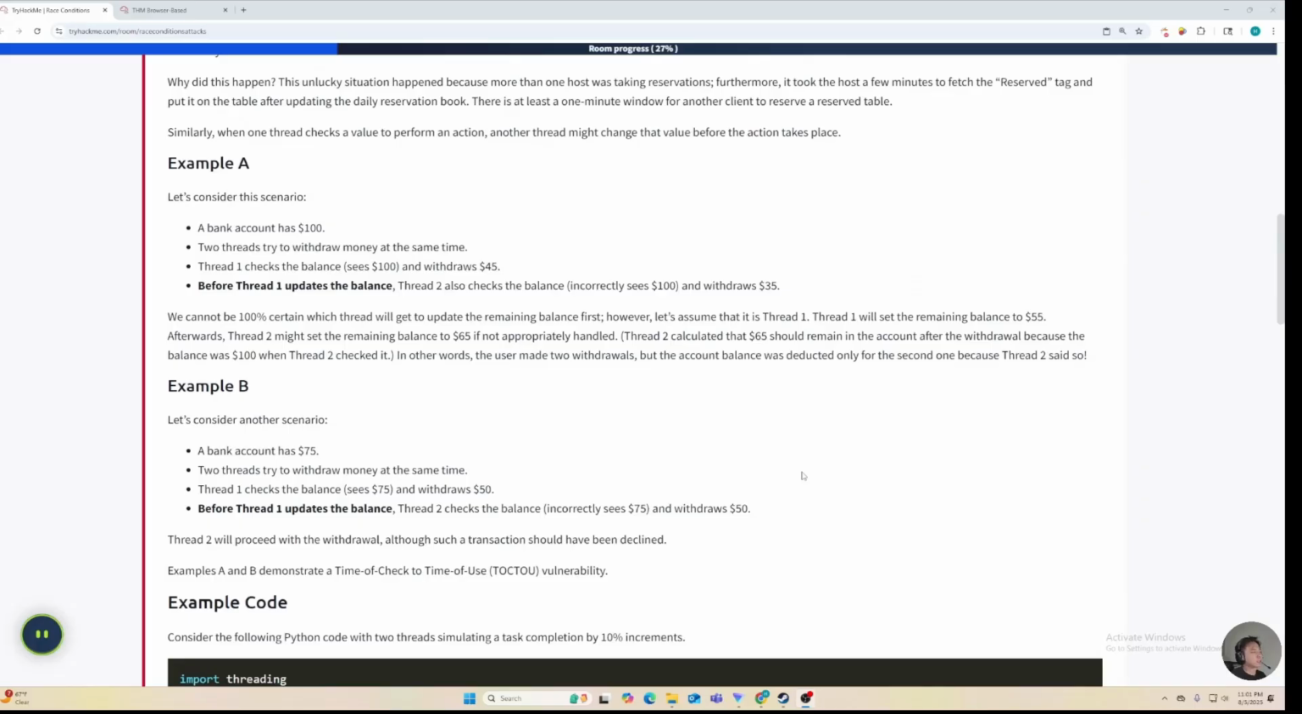Example A, let's consider that we have a bank account with $100. There are 2 threads trying to withdraw money at the same time. Thread number 1 checks the balance. It sees $100. It withdraws $45. Before thread 1 updates the balance, which is $55 remaining, thread number 2 also checks the balance and it sees $100. Now, of course, this is incorrect. It withdraws $35.